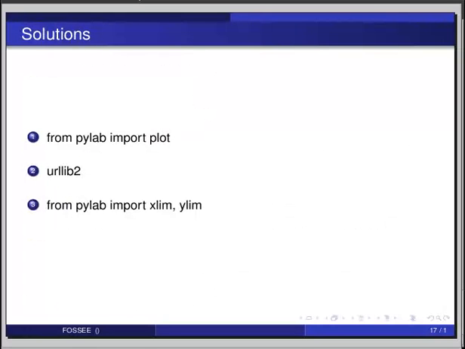And we'll look at the answers. The first one, the option from PyLab import plot is the correct one, since plot is a function of the module. urllib2 is a part of the Python standard library. So the second one is urllib2. And the third one, functions xlim and ylim can be imported to the current namespace as from PyLab import xlim, ylim.